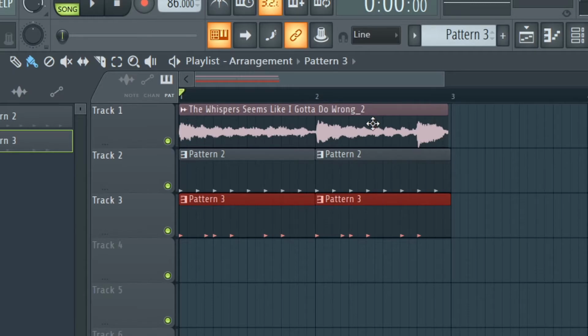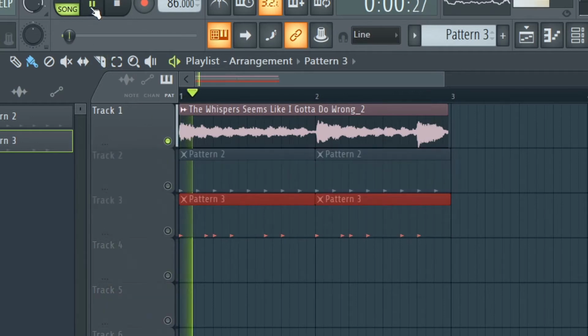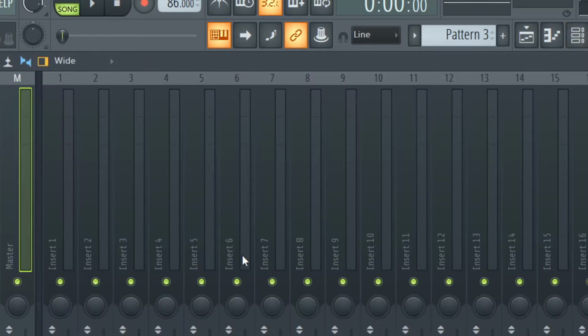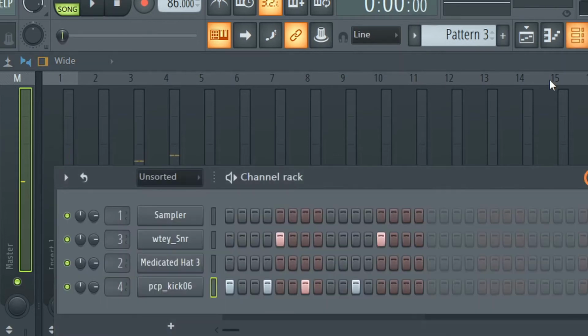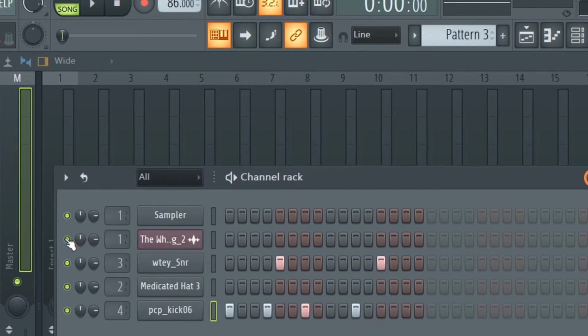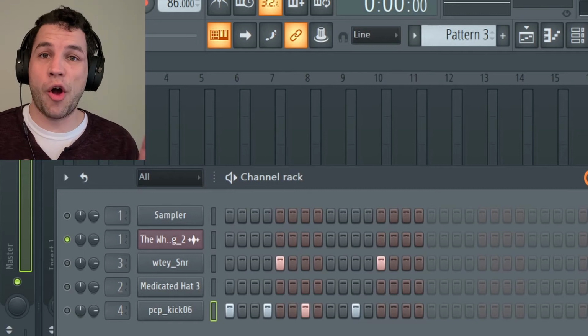If you come to where your actual sample is, we want to go ahead and solo that. Once it's soloed, it's going to be the only thing that plays. All you have to do is right click on this to solo it, or go to the mixer track, whatever mixer channel it's on, and right click there to solo it, or go to your channel rack, go to the sample, and right click solo. Basically, we just want only the sample playing.